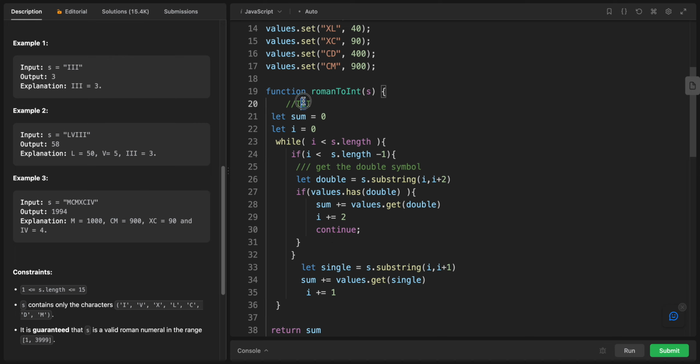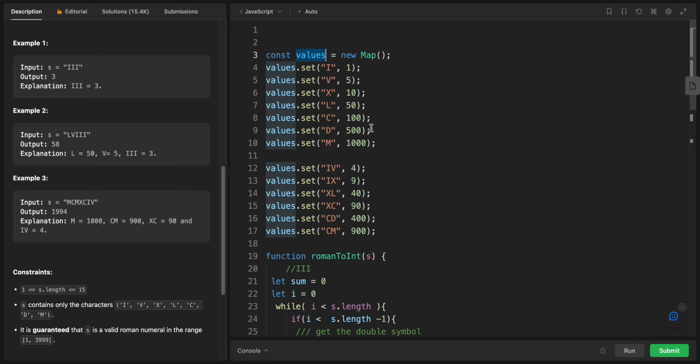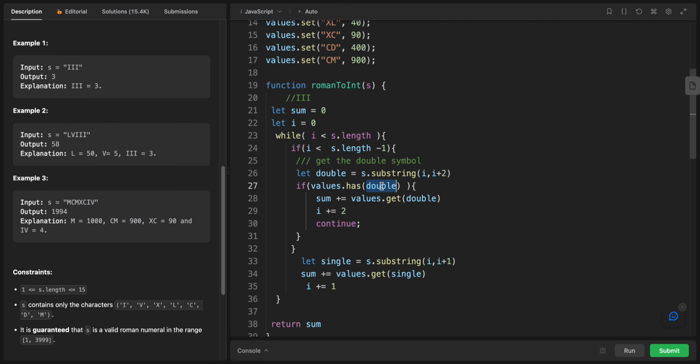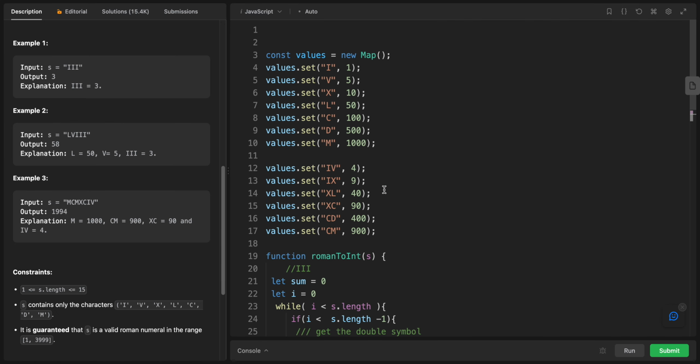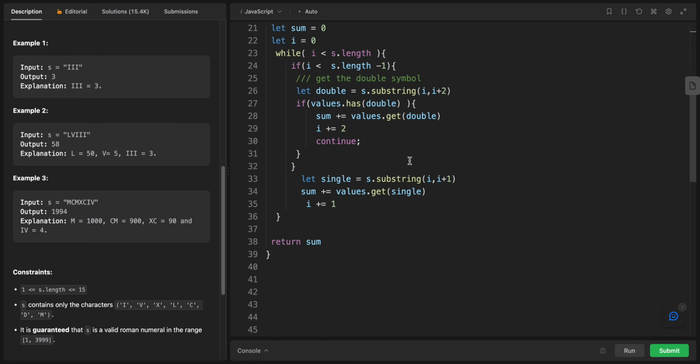So right now we are in this one here. I'm saying that if index is less than length minus 1, and that's right, this is length minus index minus 1, and it's okay. So I will get the double. When I get the double, I will say that if values, which is this map, has a double, and no, we don't have that. So there are no edge cases, so this if statement will not run. We'll just continue executing, and we will be in the single.